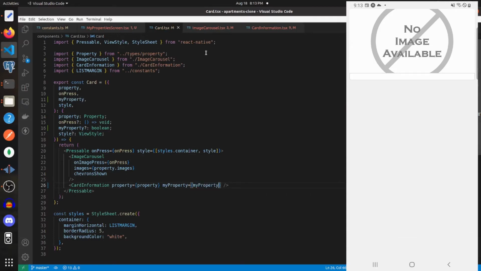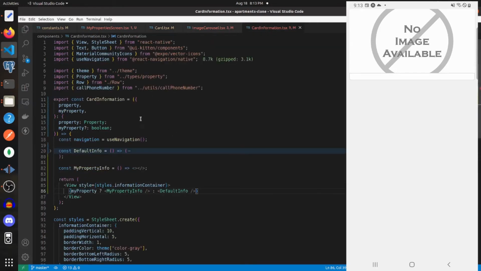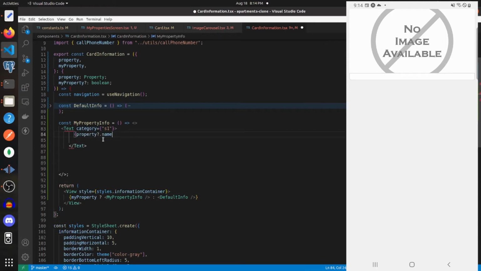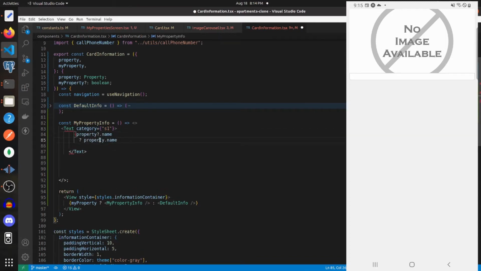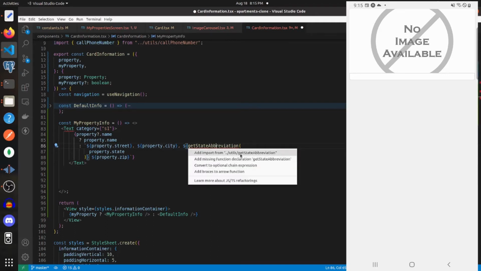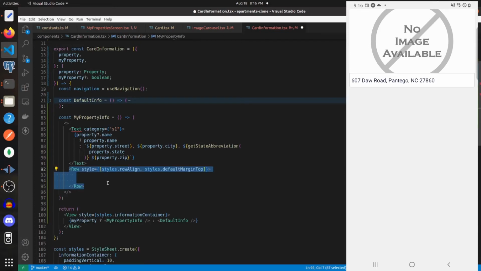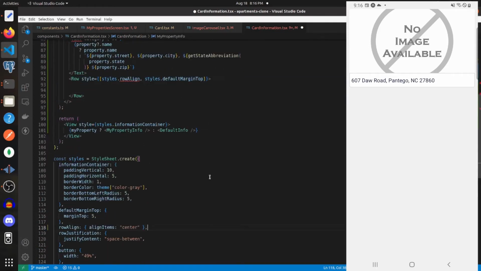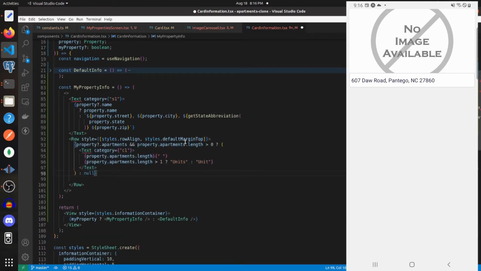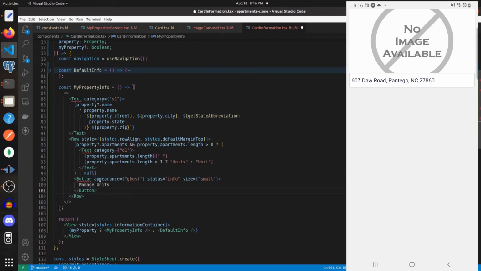Okay, so now we can actually start to build out this MyPropertiesInfo component. We need to render out some text, and if the property has a name, then we will just display that name. Otherwise, we will display the address. So let's import getState abbreviation here. And underneath that, we'll create a new row, and we'll create a new style for this row called rowLine, which aligns items to center. And if the property has apartments, we need to display the number of units. And next to that, we will display a button which says manage units.